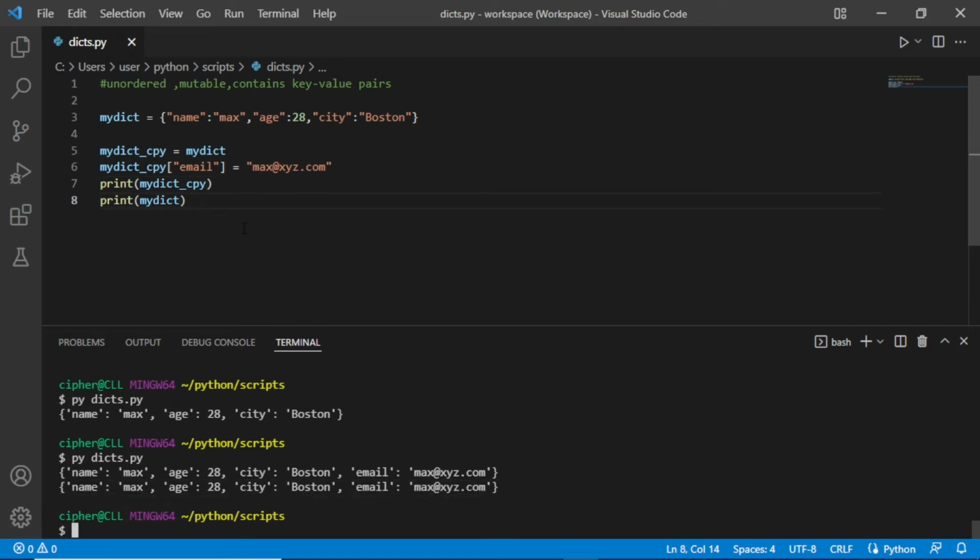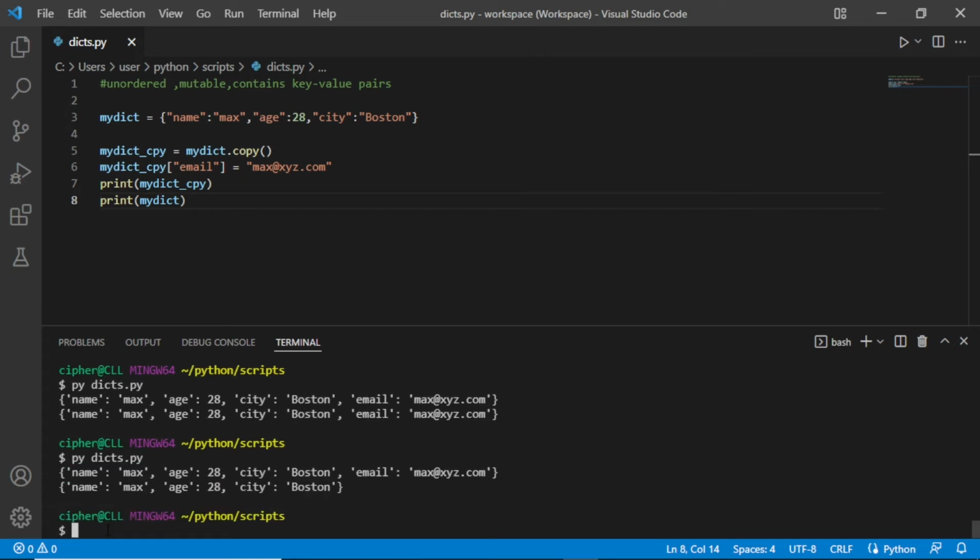So to overcome this, we have to make a copy just by using the actual .copy method. So for example, if we put here .copy, if you save this and try to print here, you see we have the original dictionary, the copy dictionary with the email, but the original dictionary doesn't contain the email.